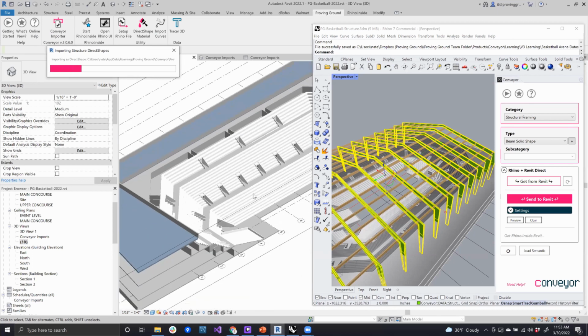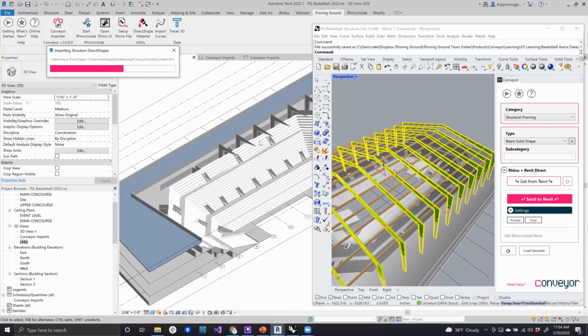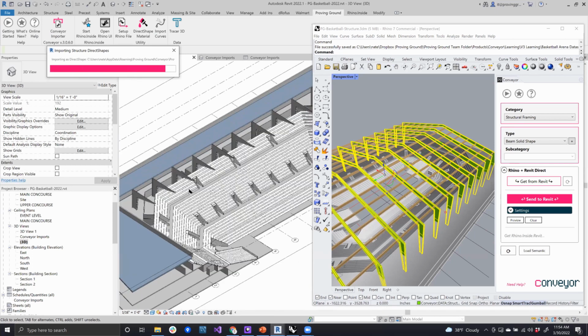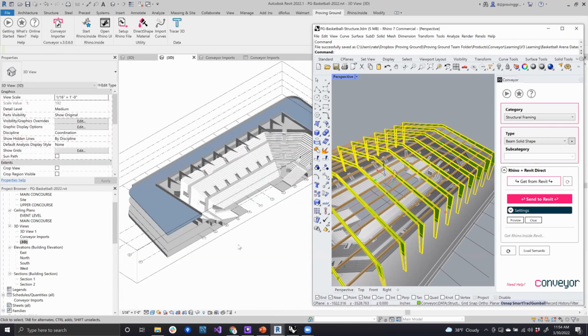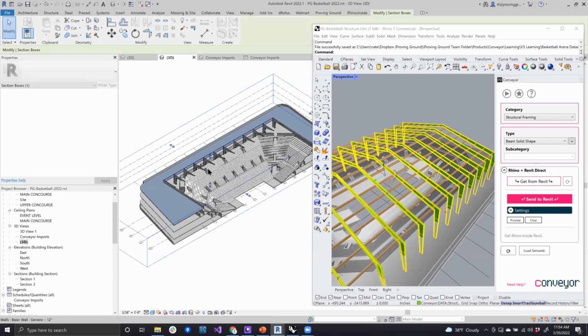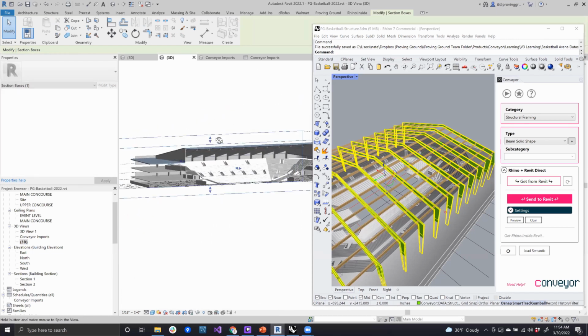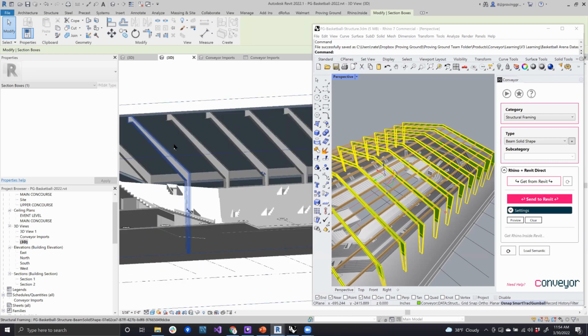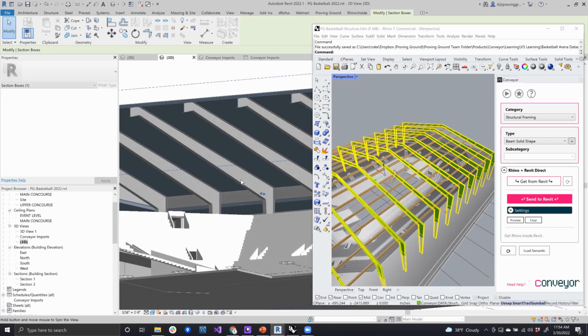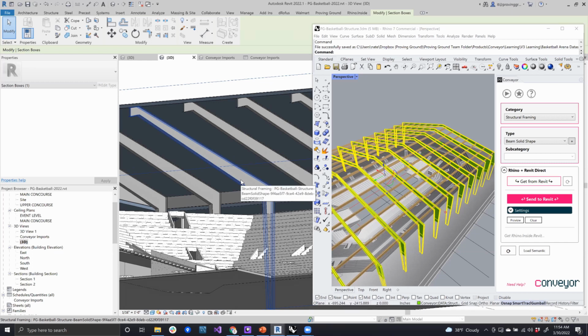And what we should see are a couple of these trusses being brought in. Because I have my section box on, I need to make that a little bit more generous in terms of what we're showing. Yeah, there we go. So there's the imported object, and it's classified as a structural framing element.